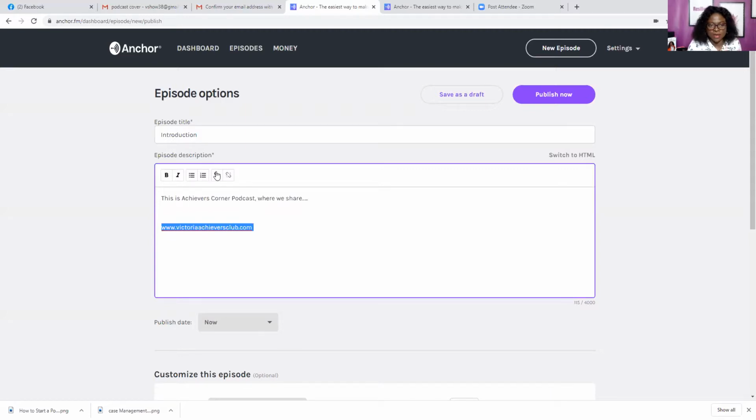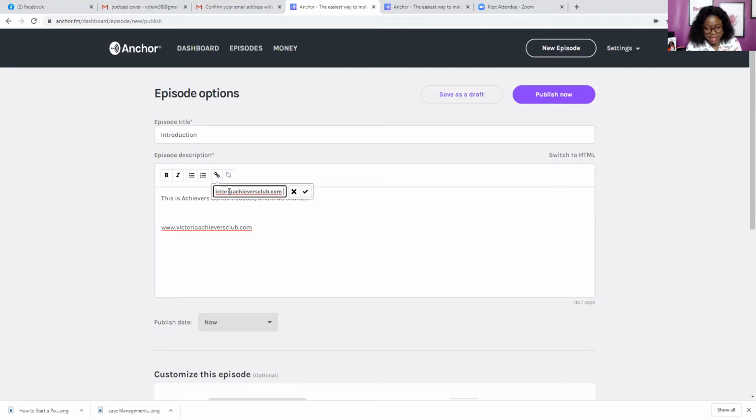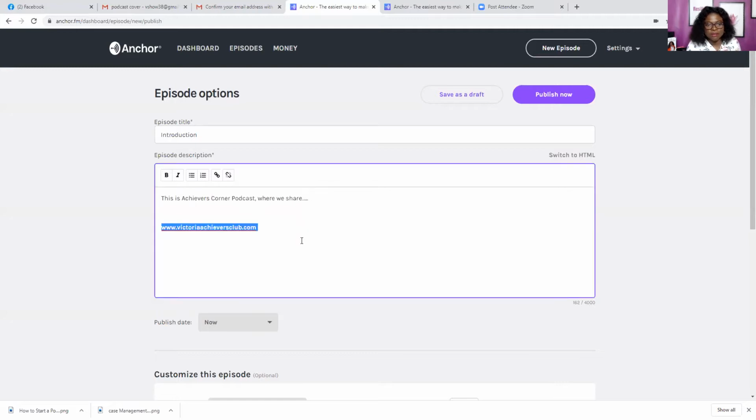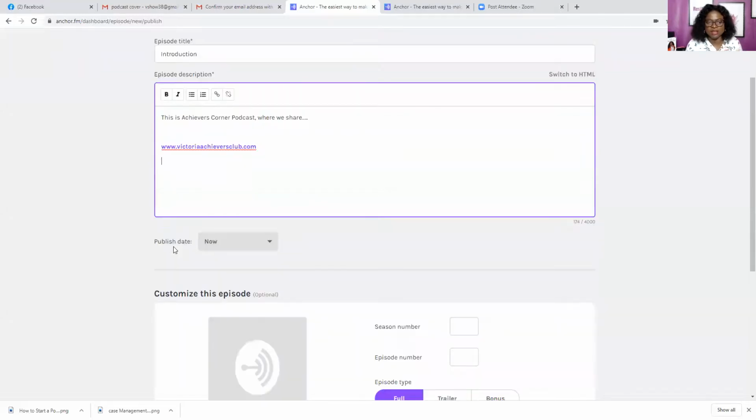So that when people click on that link, it takes them directly to the website. Whatever you want to do, whether you have a Facebook or a YouTube, you can link it with this sign right here. Once you type it in, it's going to hyperlink the link. And that's it.